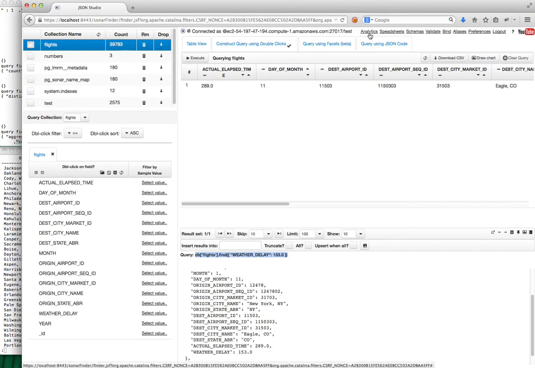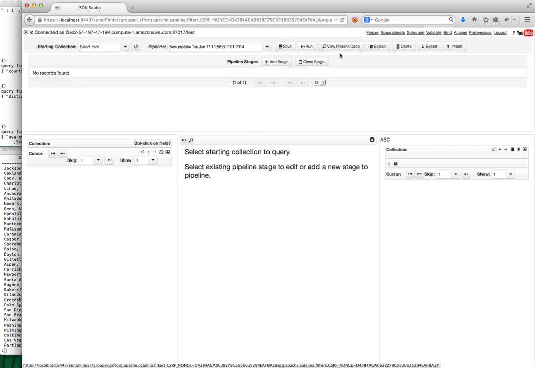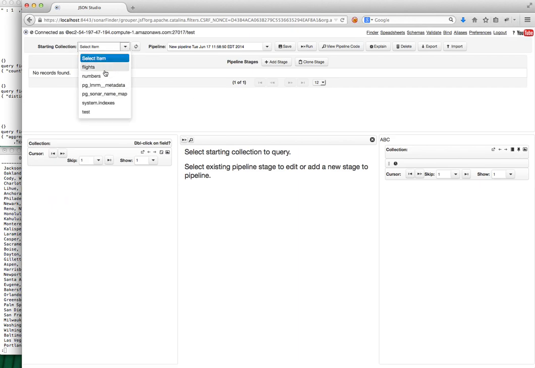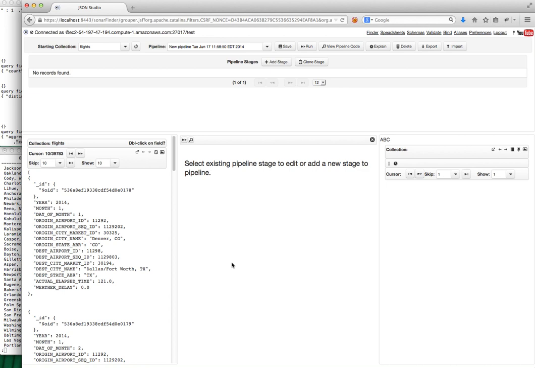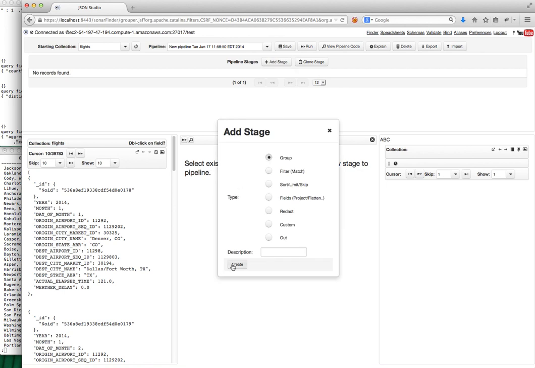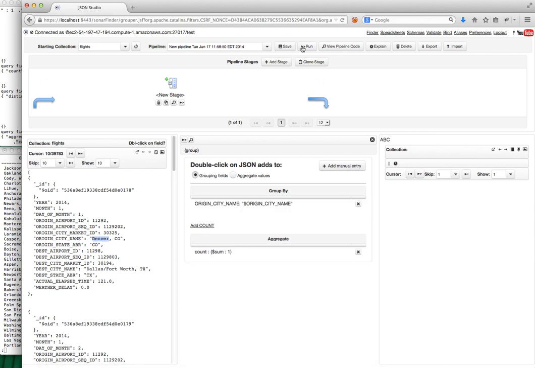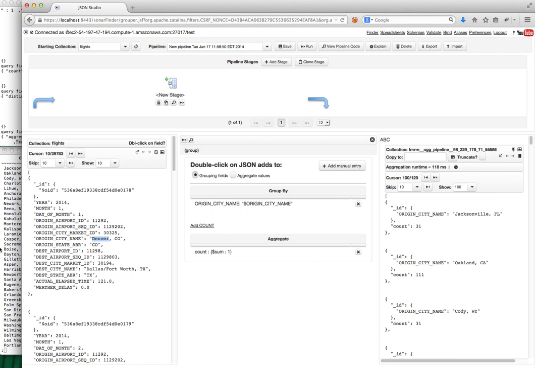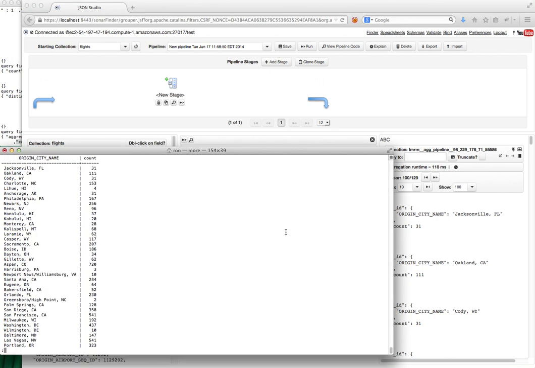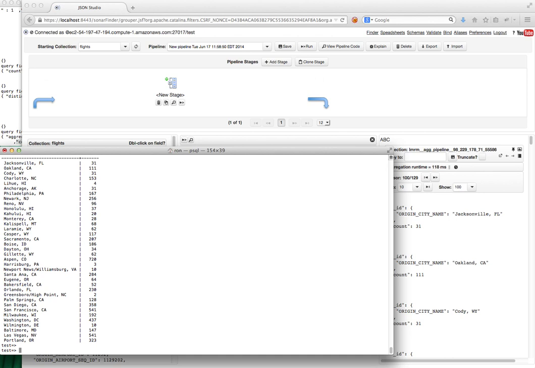And just to show you the equivalent using JSON Studio, I can pick my flights and do a grouping at the Mongo level, and I want to do it on the origin city name and add a count. And if I run the pipeline, what I get here is exactly what I see here, right? Jacksonville has 31. Oakland has 111 flights, so you know this is the right answer. So this kind of explains how SonarSQL works.